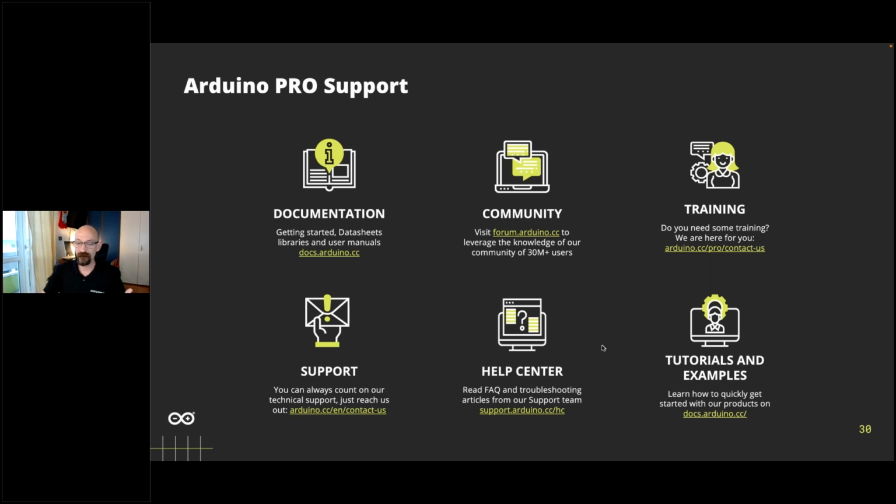We have a help center. So for your FAQs, I would say we have a nice help center with hundreds of thousands of answers to questions. And of course, again, navigate to docs.arduino.cc to find tutorials and examples, cheat sheets, getting started manuals, everything that is needed for your out-of-the-box experience, starting from the board and going forward.